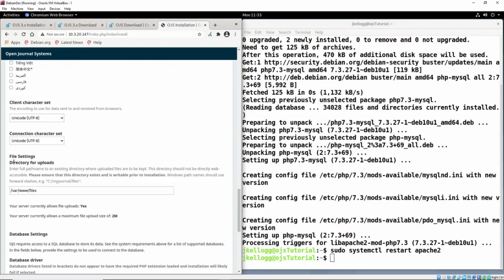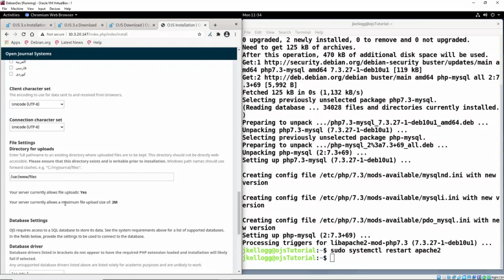And we have a directory for uploads. So please ensure this directory exists and is writable prior to installation. So we created the /var/www/files directory. Hopefully with the way we've configured that, that should be good. The server currently allows a maximum file upload size of 2 megabytes. So you can change that.